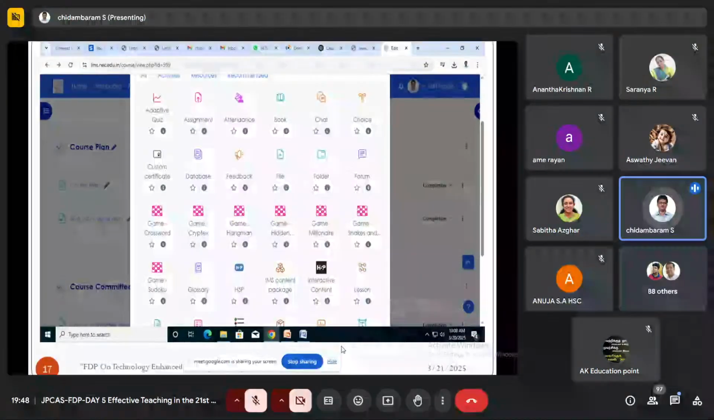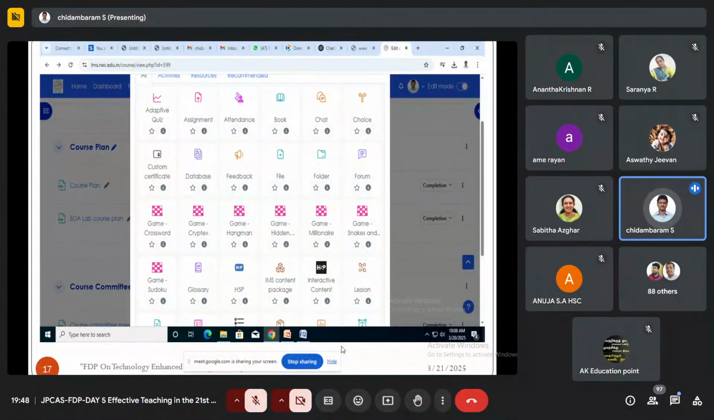So this is the dashboard we have maintained in our institution. Here are some of the interactive tools we are using: a list of activities, some resources, and some recommended tools. As faculty, we can provide assignments, problem-based assignments, we can maintain attendance, share ebooks, and do chats.